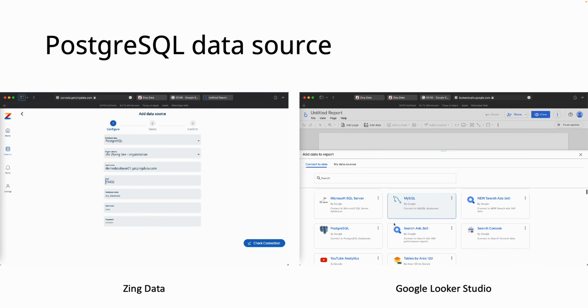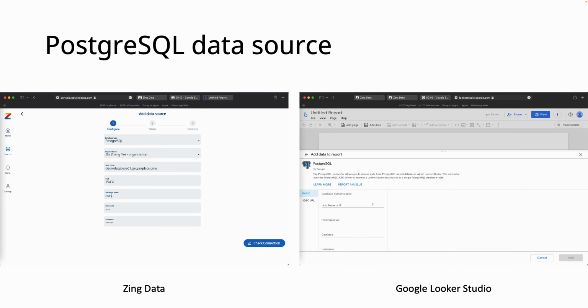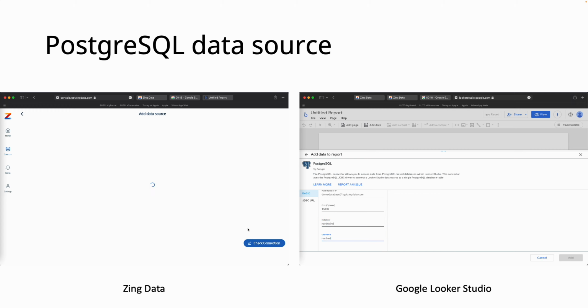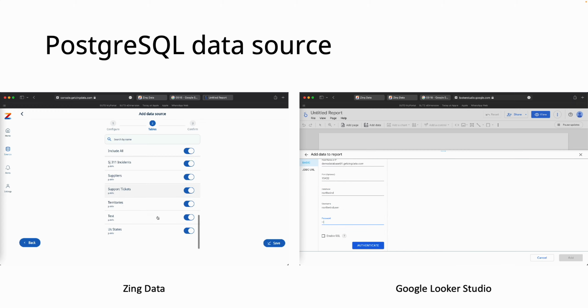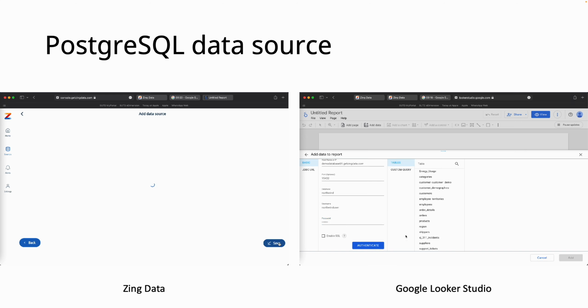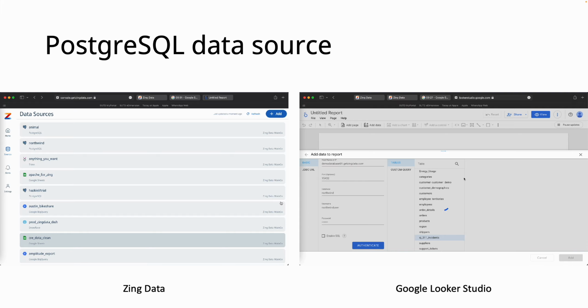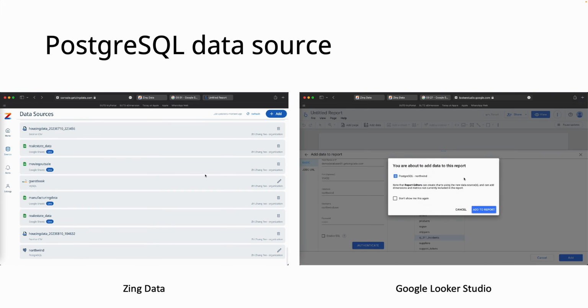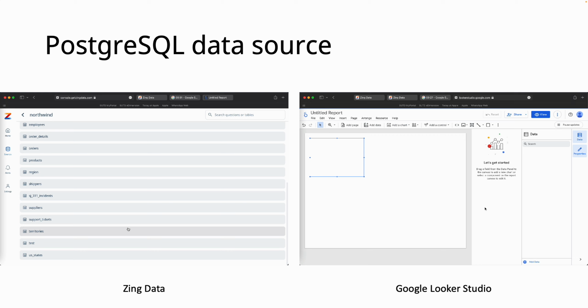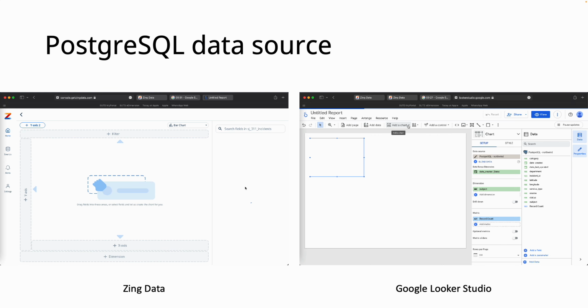First, we start off by adding the database onto each tool by putting in the database credentials. With Zing, you're able to add in every table at once, whereas on Looker Studio, you can only choose one table at a time. Next, we move on to creating the visualization.